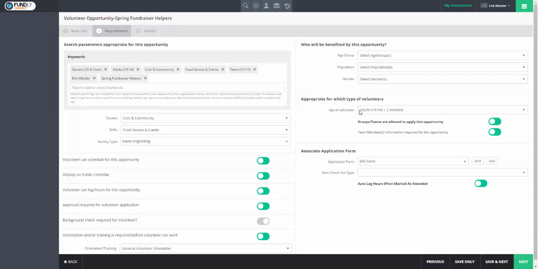And can we adjust groups? Yes, you can. Okay, great. We have some that come with the system, but you can create your own age groups as appropriate. Great. So officially, that's the end of the search tags.